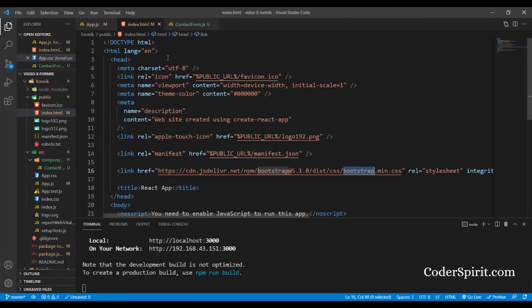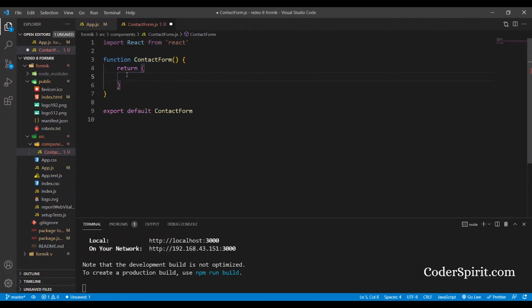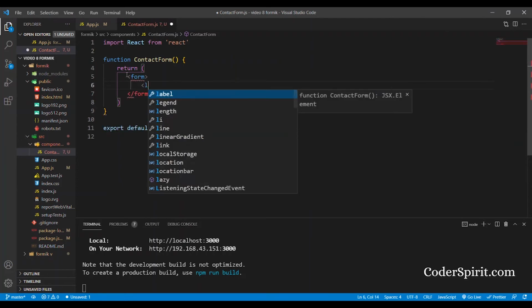Now go back to ContactForm.js and create a new form. So first add form tag. Inside form tag add label.